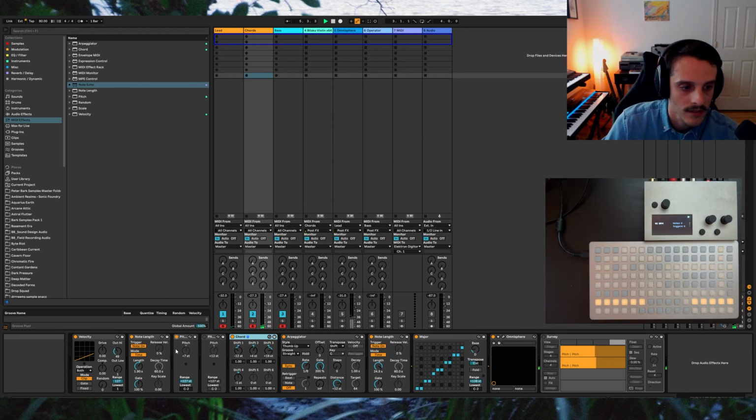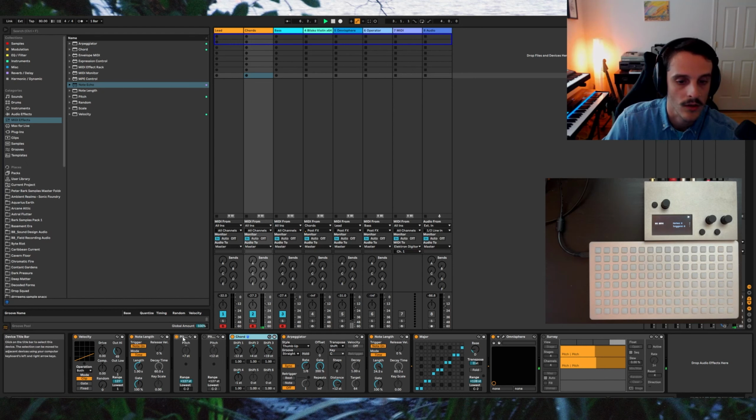And that's cool, but I don't necessarily want that the whole time. So I'm going to use this Max for Live device called Survey to sequence this. Survey is a step sequencer that you can use to modulate different parameters. Up here are the different steps. You can have up to 32 steps. I'm only using 4 right now.